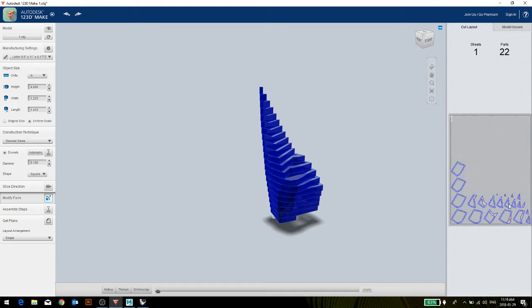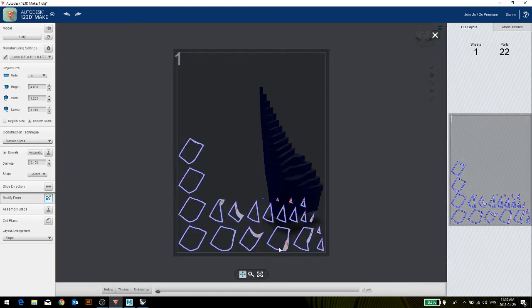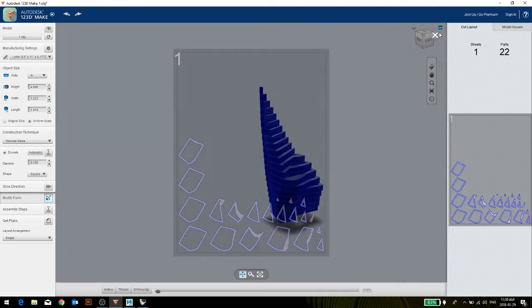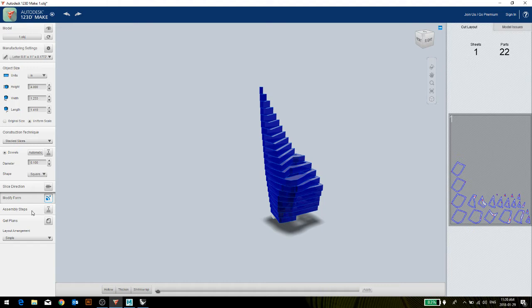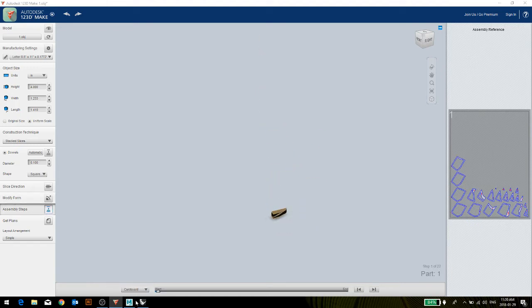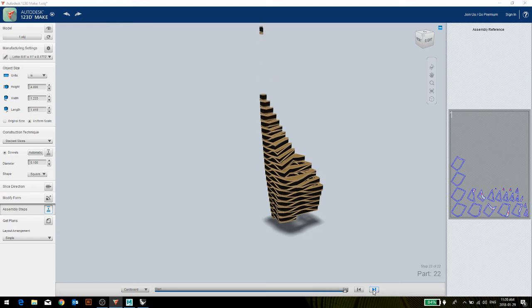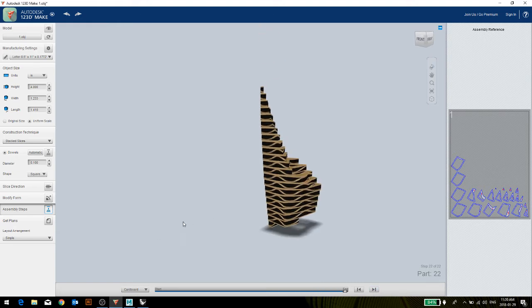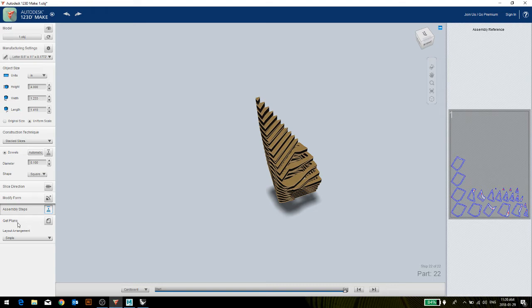So as you can see here on the side, it's showing me a cut sheet that I can laser cut. These are all the different layers that I will cut, and all of them are hollowed. And then it will show me the assembly steps, which is a pretty cool tool. I really like that, especially when it gets more complicated. It will show you all the steps of assembling your pieces together and getting there. And then at the end, you can get the plans.